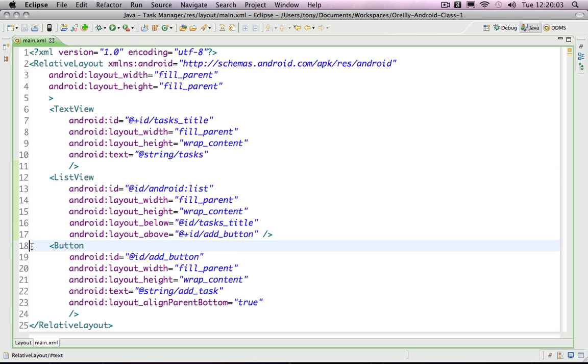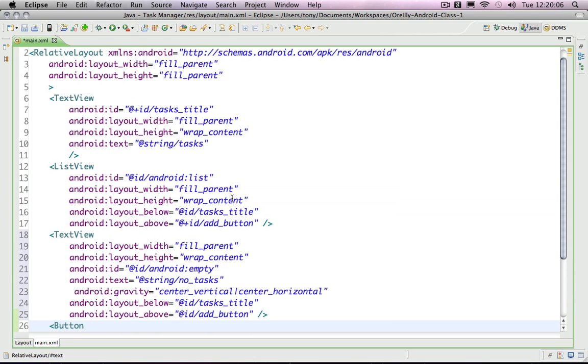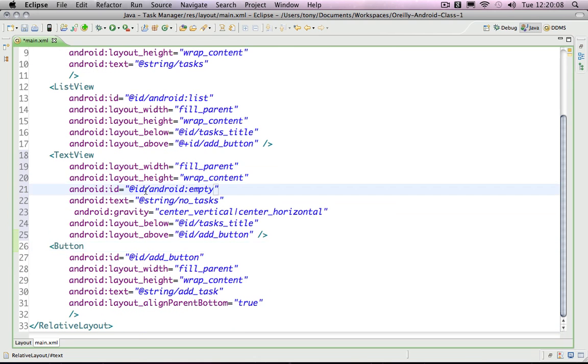All we have to do to make that happen almost magically is to use another sort of magic ID, which is this Android empty text view. Or I'm sorry, Android:empty ID. And this is looked for automatically by the list activity, just as the list view is looked for automatically by the Android list identifier. And this will automatically be managed to be invisible or visible based on whether there's any data inside the list adapter. So that's pretty useful.